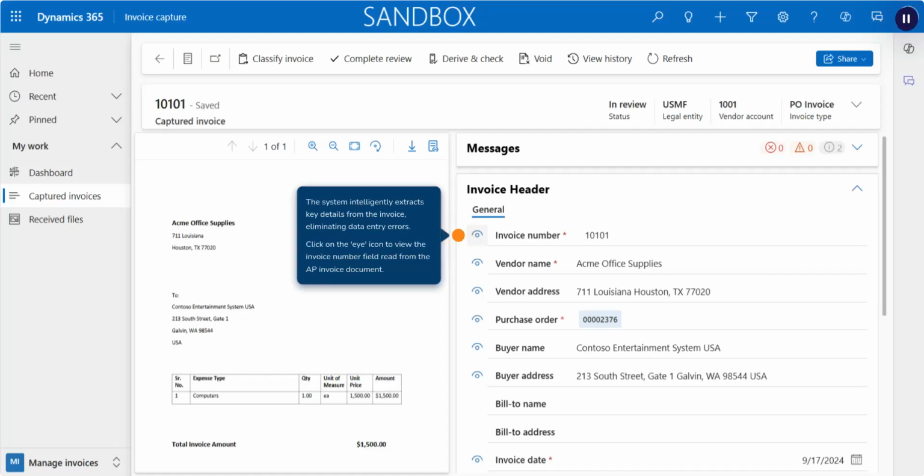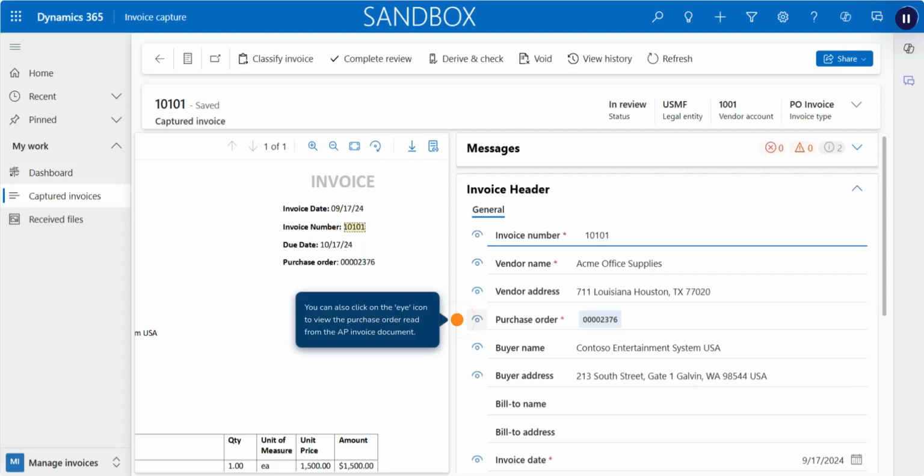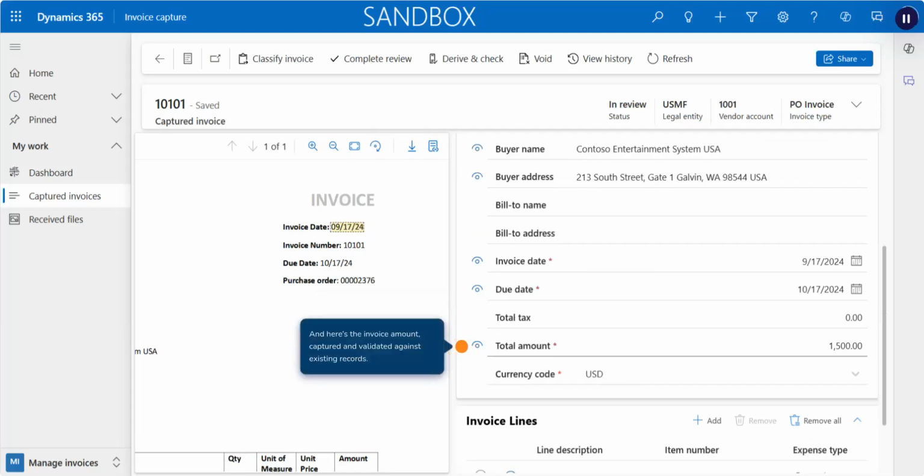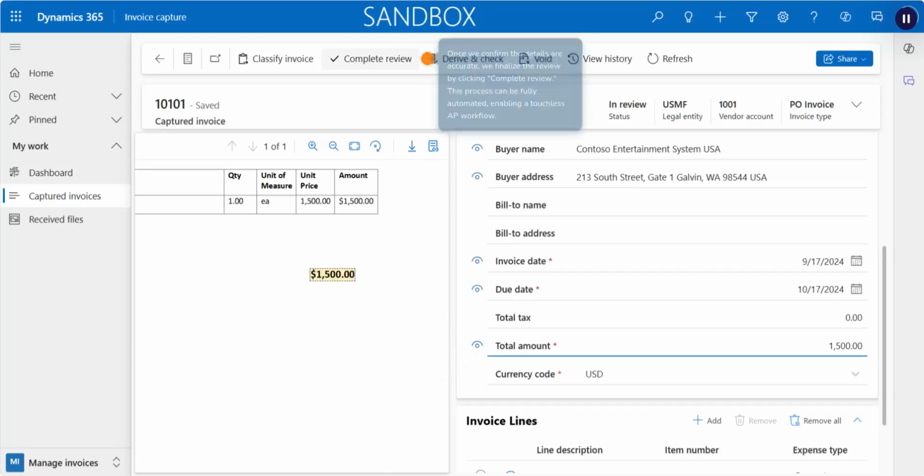Click on the I icon to view the invoice number field read from the AP invoice document. You can also click on the I icon to view the purchase order read from the AP invoice document. And here's the invoice amount, captured and validated against existing records. Once we confirm the details are accurate, we finalize the review by clicking Complete Review.